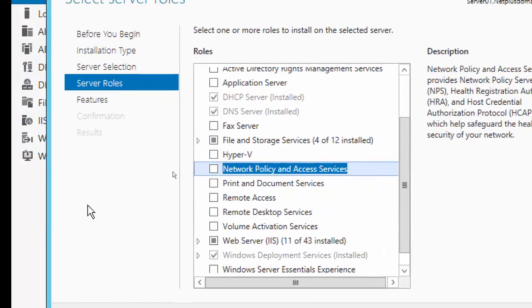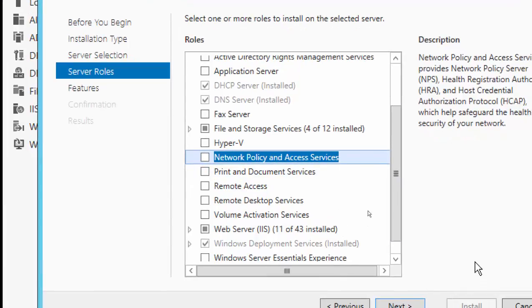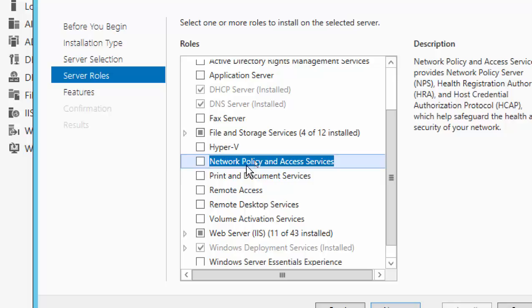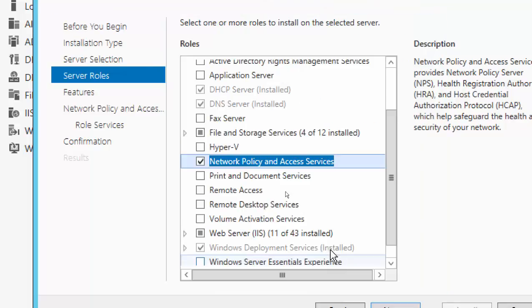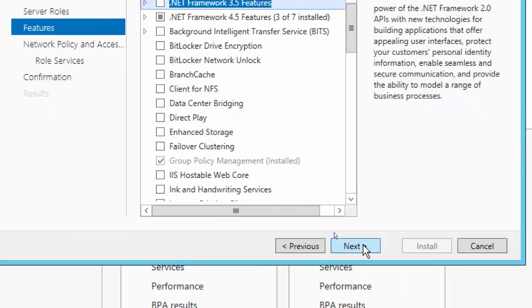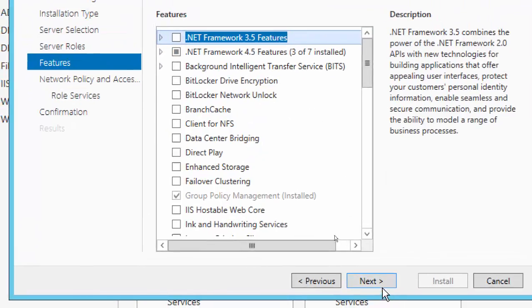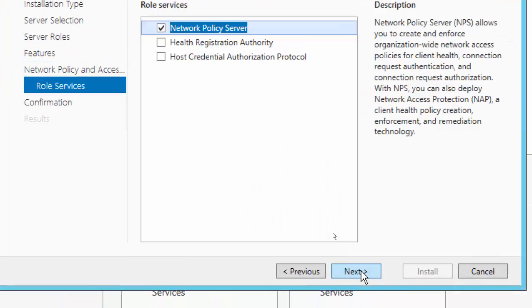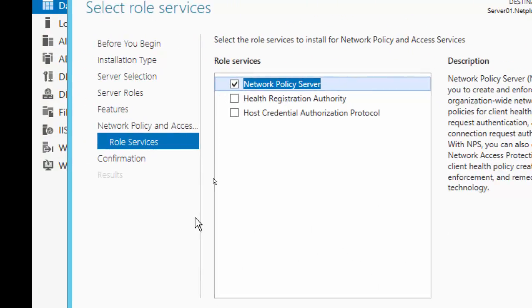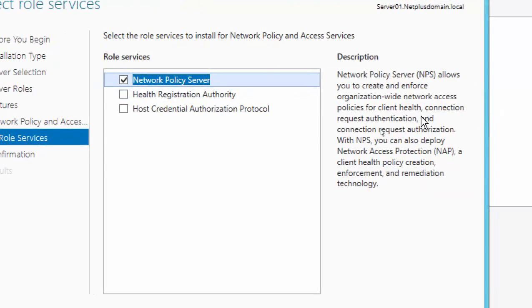So yes, as Kevin said, network policy and access services, because remote access we're going to go for VPN as well, right? So remote, everyone selected that. So when we select that, add features come, network policy and access services as a role. Everyone selected that? Yes. Okay, next. Nothing in features. Next. Okay, next. So here, everyone on this screen, network policy server. Okay, that's what we're selecting.